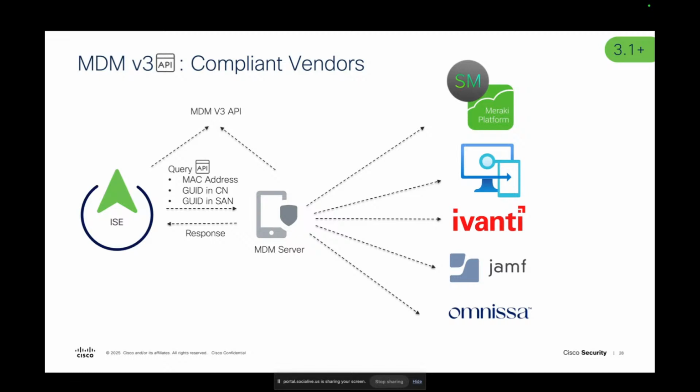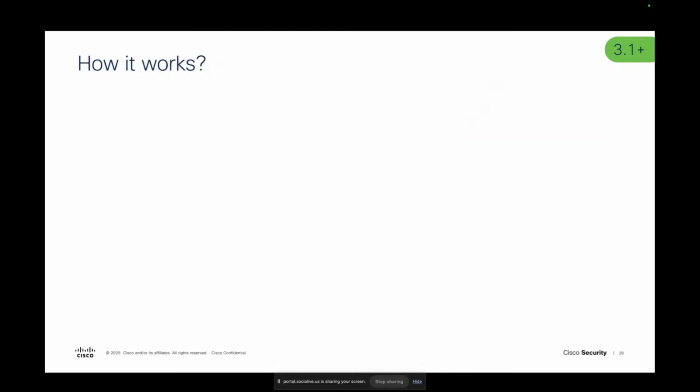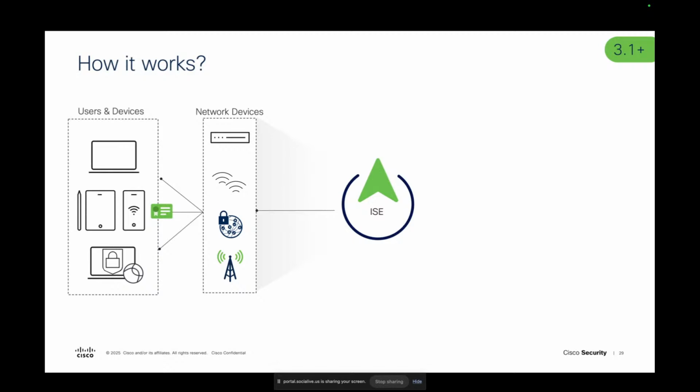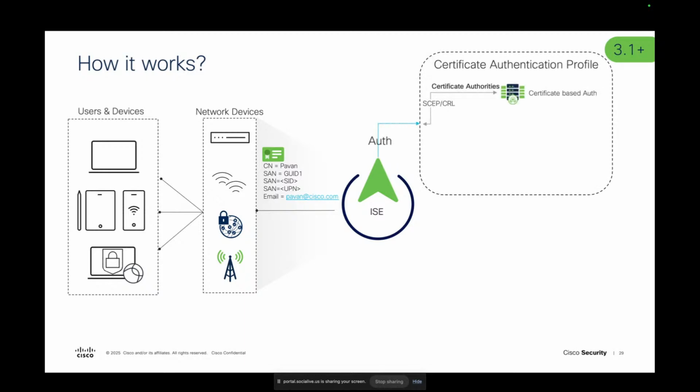So basically, you can do the GUID based queries against these MDM vendors to get the response. So how does it work? When these users and devices connect to the network and participate in certificate-based authentication, ISE is going to get that certificate, extract it, read the values, and then as part of the certificate authentication profile, which is used for validating the certificate, it's going to check whether it is valid or not. It checks whether it was issued by a valid certificate authority, and whether the certificate is indeed valid, through the SCEP and CRL methods.